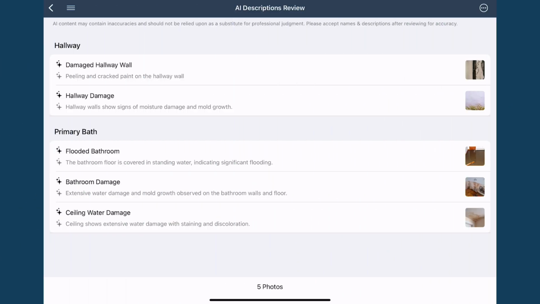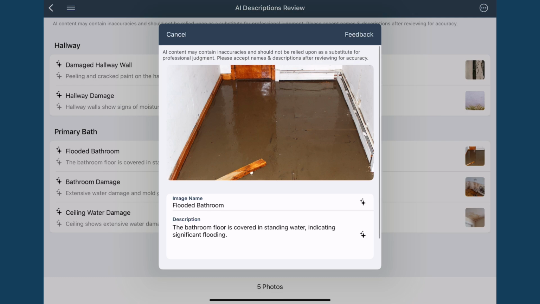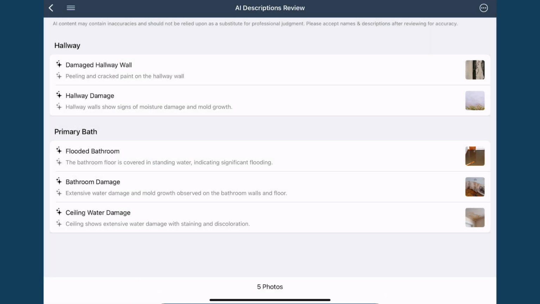Images not approved will not show up on generated reports, and the AI-generated name and description will not be attached to the image sent to XactAnalysis with your completed estimate.